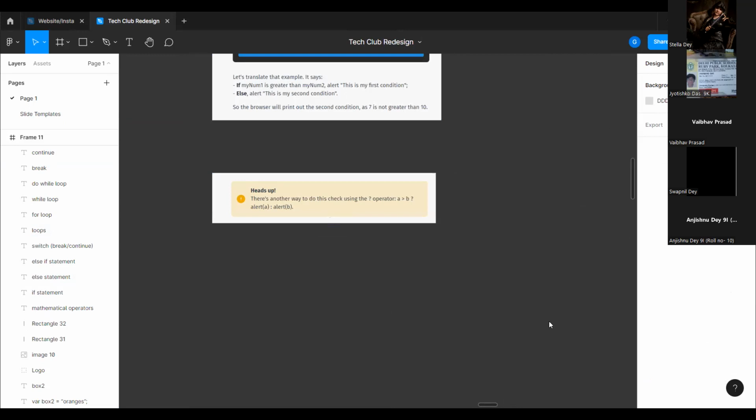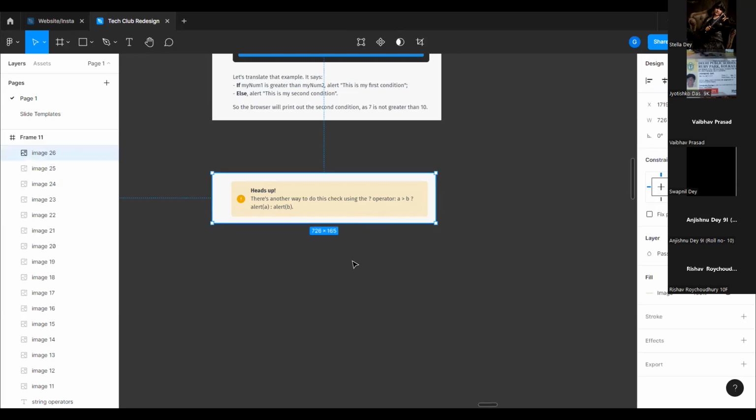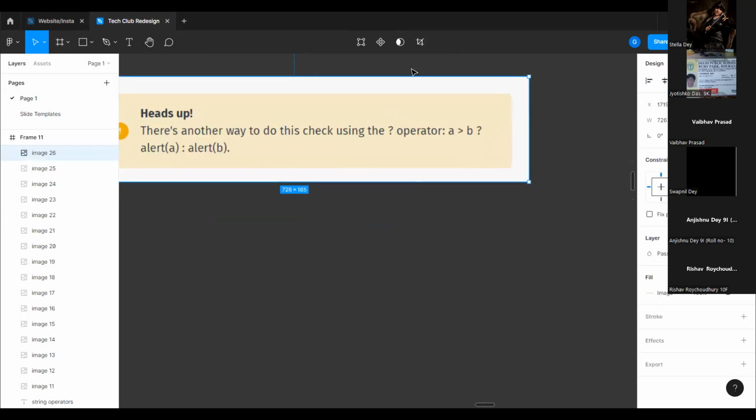This is known as a ternary operator, as far as I remember. I think if the condition is true, it executes the alert A part, and if it is false, it executes alert B. Yep, that is correct. I didn't say who was speaking. But that is exactly what it does. So this is basically, I'll actually demonstrate this exactly.